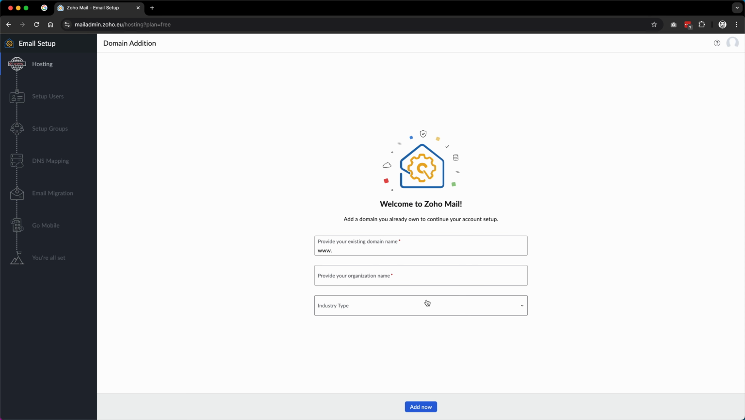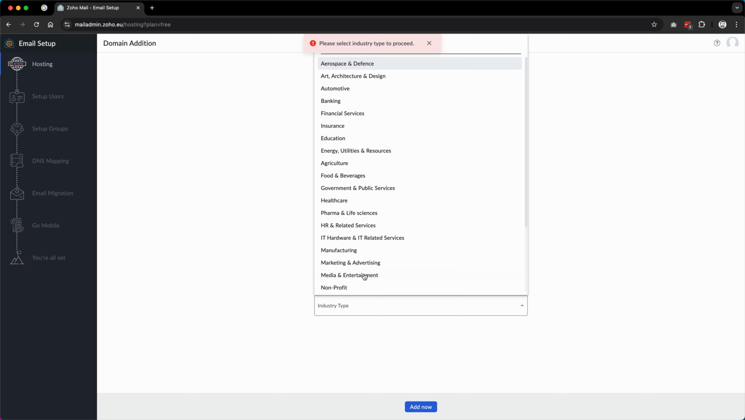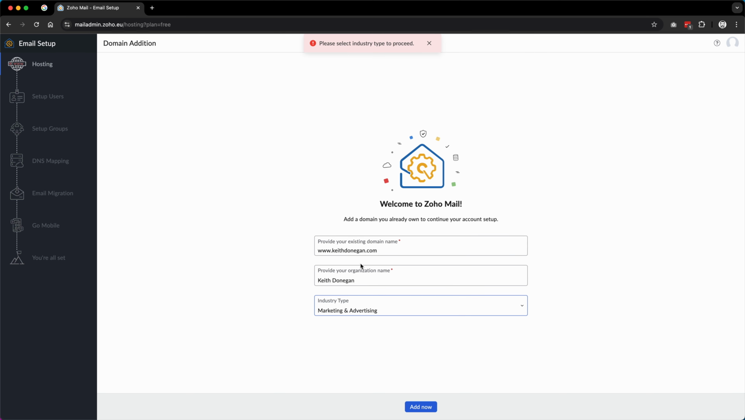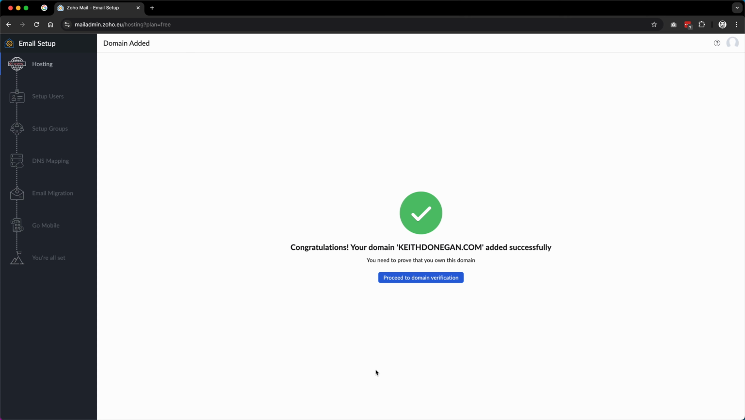And now we're through to the part where we can input our domain name. And for this tutorial, I'm going to input my blog name, which is just keithdonegan.com. And for the organization name, I'm just going to give my full name, which is Keith Donegan. Now, you think you'd be good to go because the industry type doesn't have an asterisk, but it is required, a bit of bad UX there. So I'm just going to pop in marketing and advertising. Okie dokie. Now we have our domain name successfully added to Zoho.